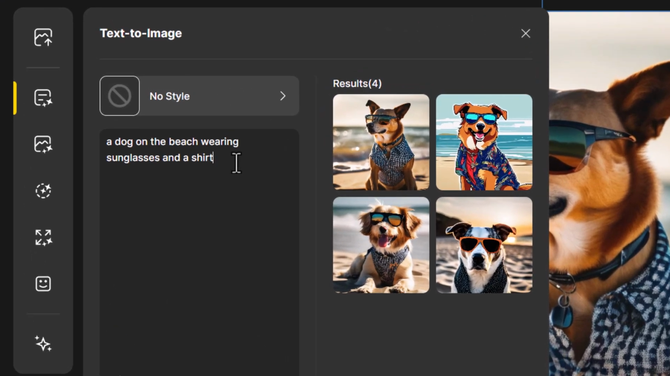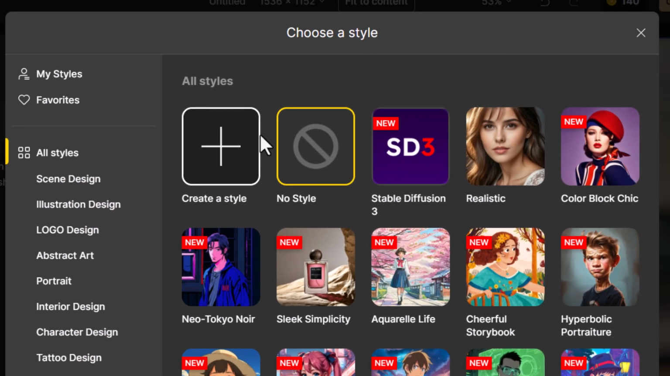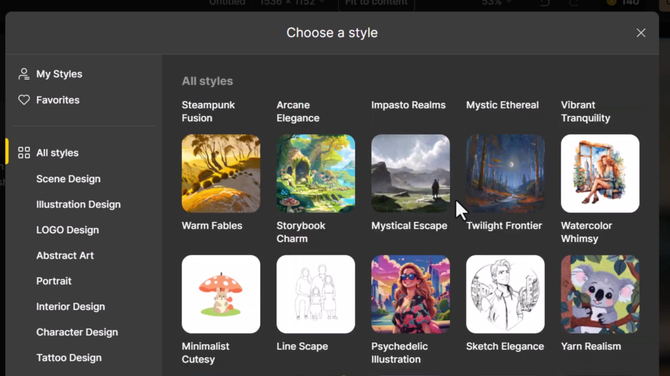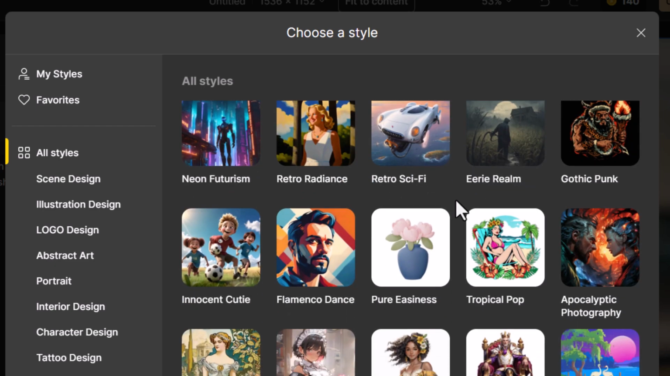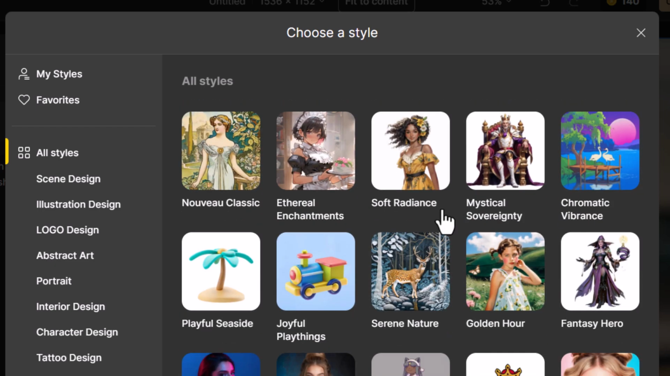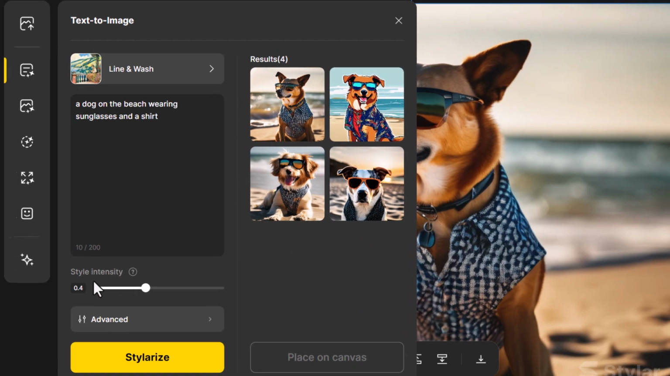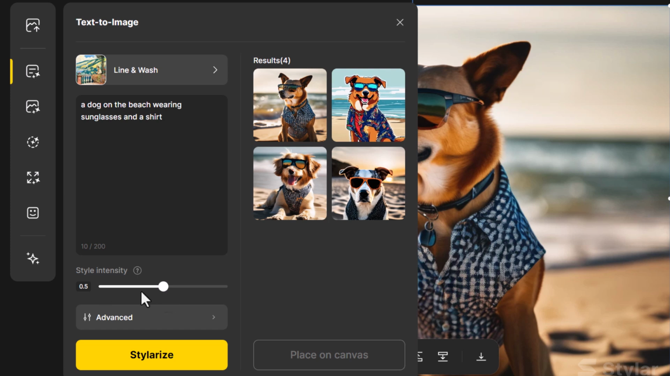image. I've still got my prompt here, but you'll notice there's a section here for style. If I click on no style, for one, I can add my own, which we will do shortly, but for now, I can scroll through and find a style which I think suits the best. And in order to find something that's a little bit different than what we already have, let's go with something like line and wash. And I'm going to bring that style intensity up to about 0.5, and we're just going to keep everything pretty much at default.